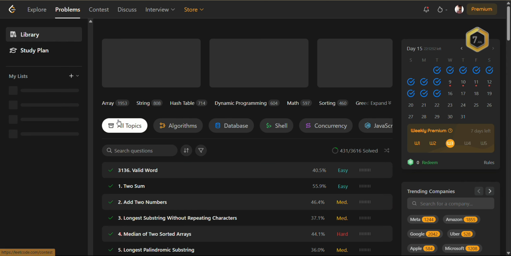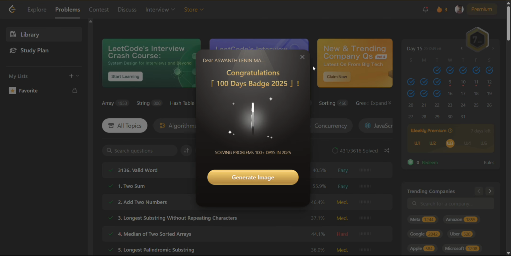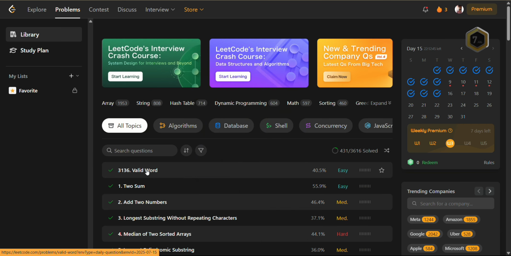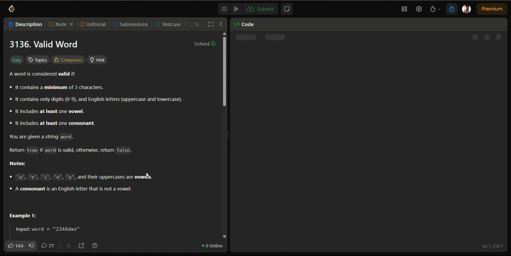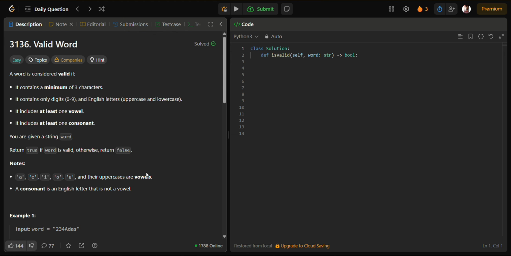Today we're tackling a really interesting Leetcode easy problem. Valid word. Problem number 3136. It's a perfect mix of string handling, character classification, and logic that often shows up in interviews. We'll break it down line by line, example by example, and by the end you'll master it. Let's jump right in.